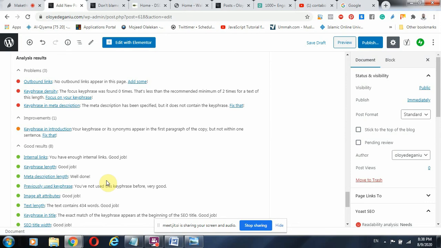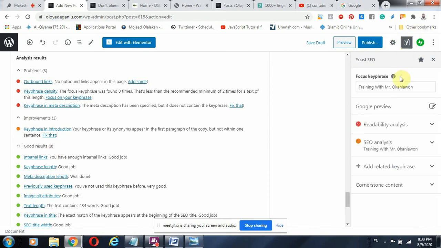Before you get to this level, you must have indexed your website with Google. That's another thing, but that one is not your headache. That one is my own headache. That is why you see this Yoast SEO is analyzing our websites based on Google standard. You understand? Now, just let me complete these three, there are three problems here.